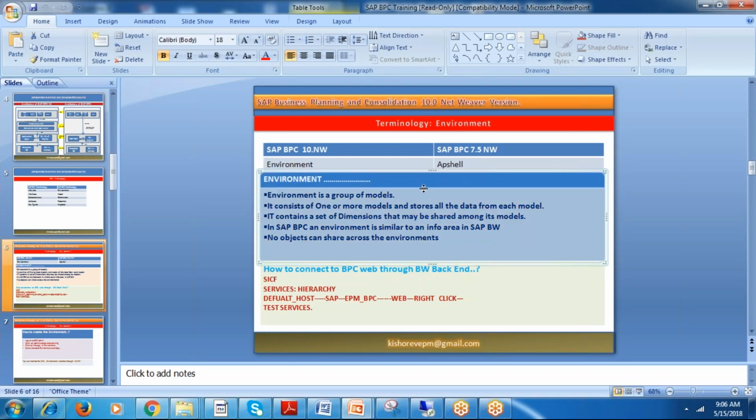Environment is a group of models and it consists of one or more models, and it stores all the data from each model. It contains a set of dimensions that may be shared among the models, and the BPC environment is similar to an info area in BW. No objects can be shared across environments.